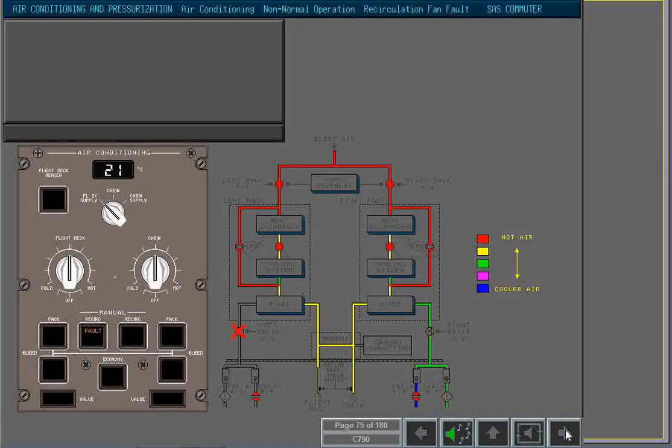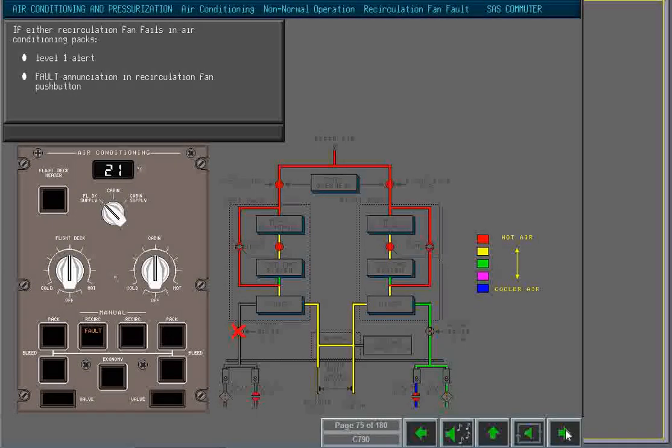If either recirculation fan fails in the air conditioning packs, a level 1 alert is presented, and an amber fault annunciation is presented in the recirculation fan push button. A recirculation fan failure results in a reduced airflow through the passenger compartment and flight deck air outlets.